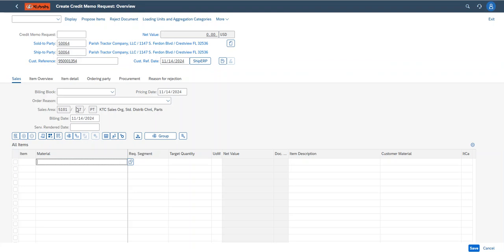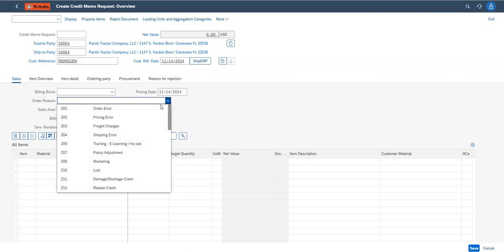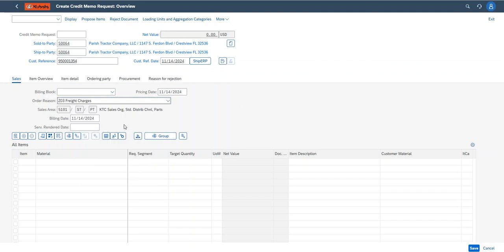And then on your sales tab, you can select your order reason. Again, for this one, we're doing freight charges. So I'll select freight charges. And then I can proceed to put in my part number. Again, no dashes in the new system. So I've got my freight charge part number.